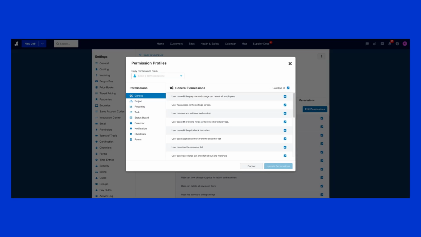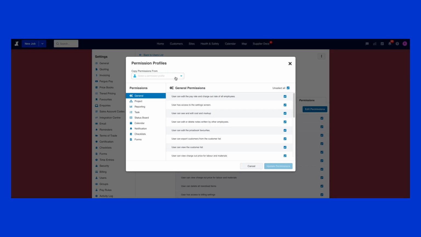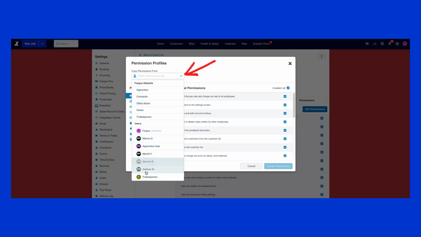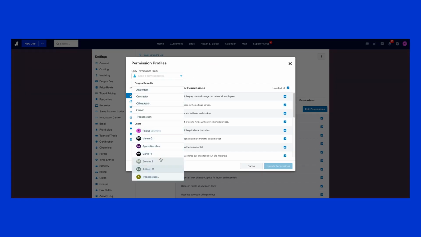Pro tip: if multiple users need the same permissions, save time by using the Copy Permission Profile option. Set up permissions for one user, then apply them to others with just a click.